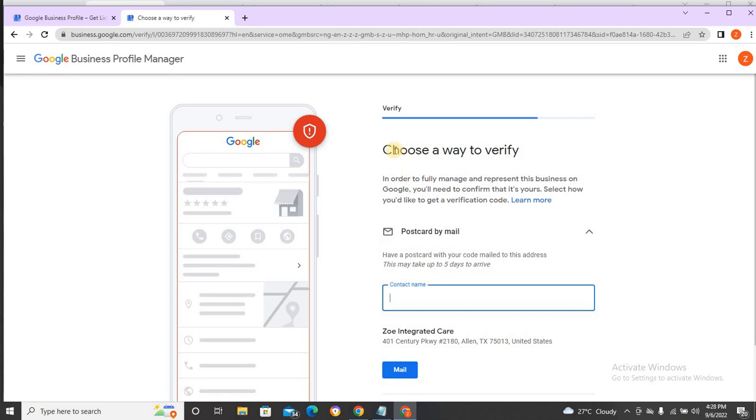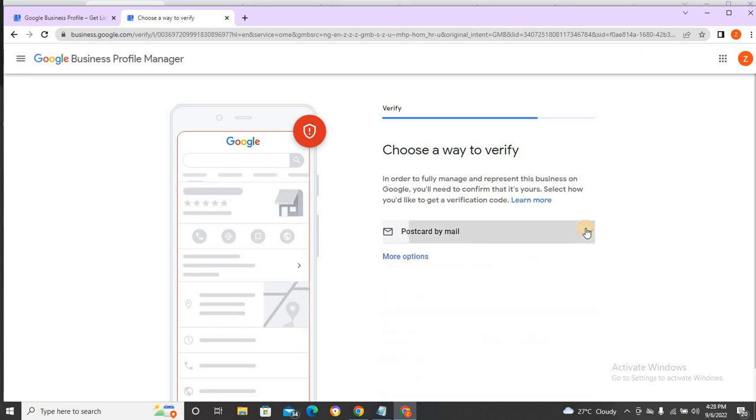So you're going to choose a way to verify. In order to fully manage and represent this business on Google, you will need to confirm that it is yours. Select how you would like. Now, initially, I think it was only by postal card, by mail, and they will send a postcard. The card will contain some code to a particular address. But now I think they have changed, they have various different options. But I don't really know. Let me check.